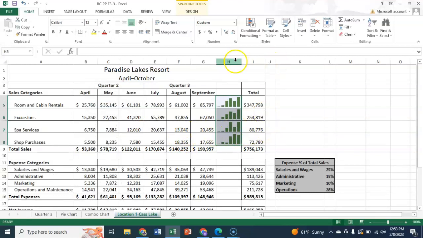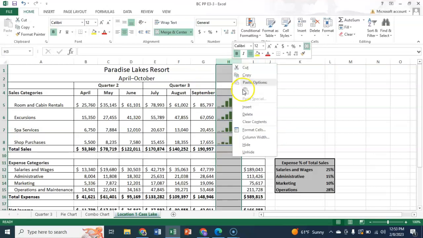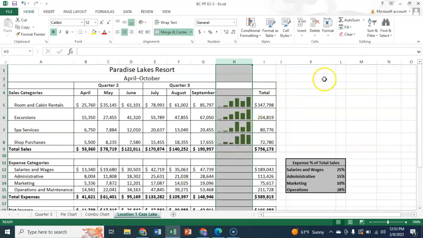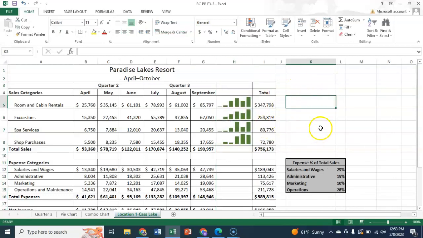And then we're going to set the column H width to 16. So go here, column width, 16. Click OK, click to the side, save and close the workbook.